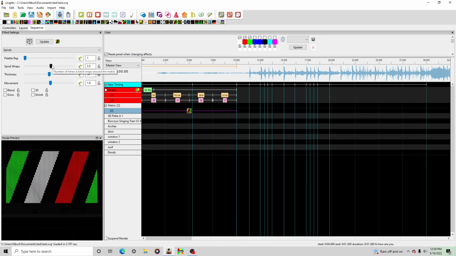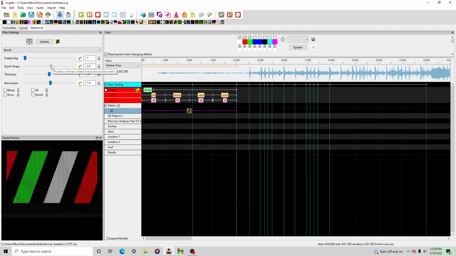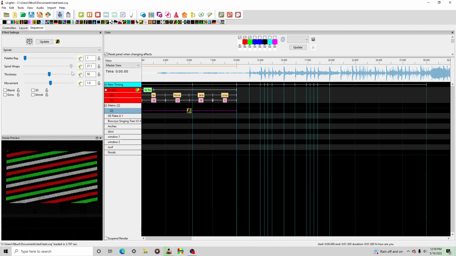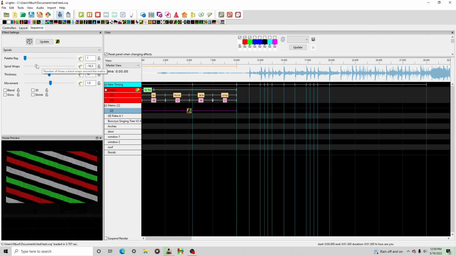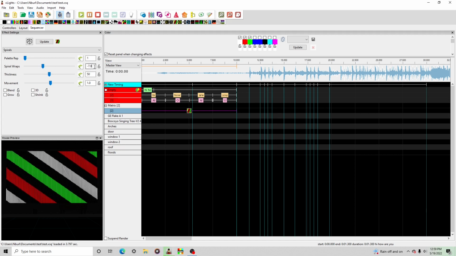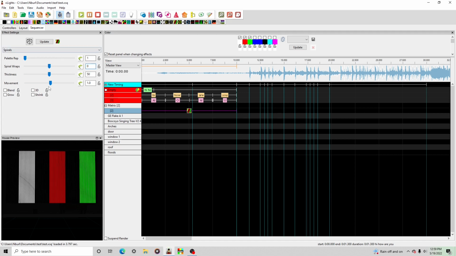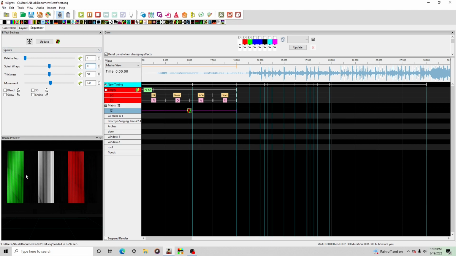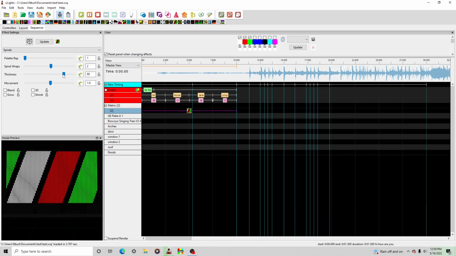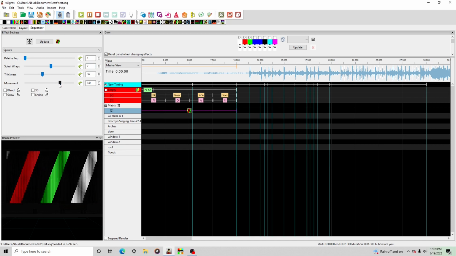You can adjust the spiral wrap, so how far it's tilted. You can make it really tilted, or you can make it go the opposite direction, or you can put it at 0 and then it'll just be straight lines, kind of like with the bars effect, except there'll be a gap in between. You can adjust the thickness of each section to make it really thick or really thin. And then you can increase the movement for how fast it moves.